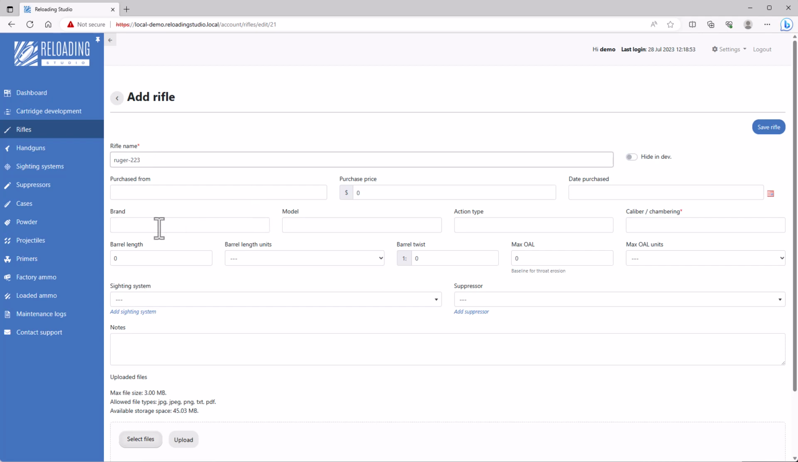I'm going to be skipping some fields, which are not mandatory, just in the interest of time, but I encourage everyone to fill in as much data as possible, because that helps the software make decisions for you and present the right information, the right reporting. So I bought a Ruger, model is Ranch, action type is bolt, and caliber is 5.56 NATO. Barrel length is 16.12 inches, and the barrel twist is 8.